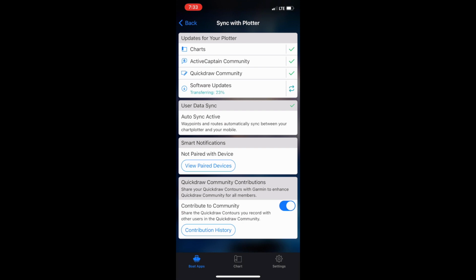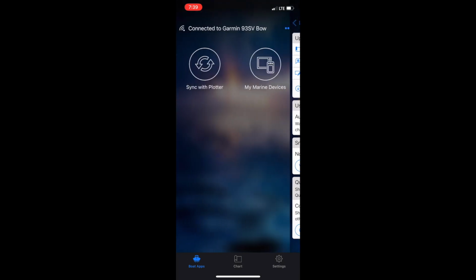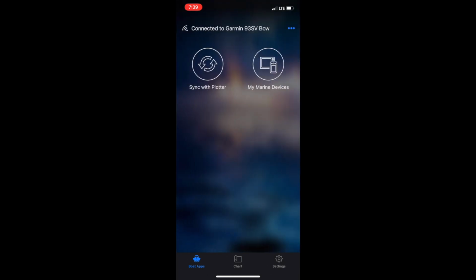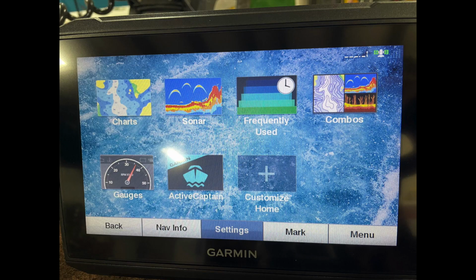Remember, you can always do a simple software update through the Garmin Express, and there are some toggle buttons in the Active Captain app if you don't want to participate in the quick draw community and all that, which will take time off of all these uploads and downloads. Alright, so we're almost done. Let's bring this video home.